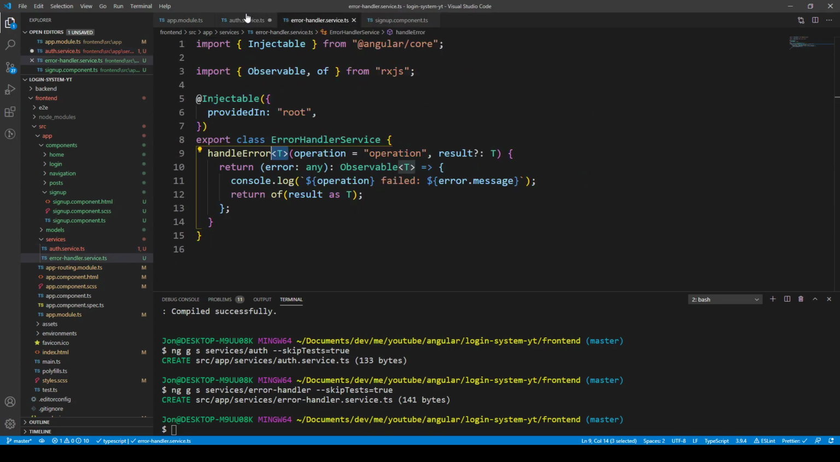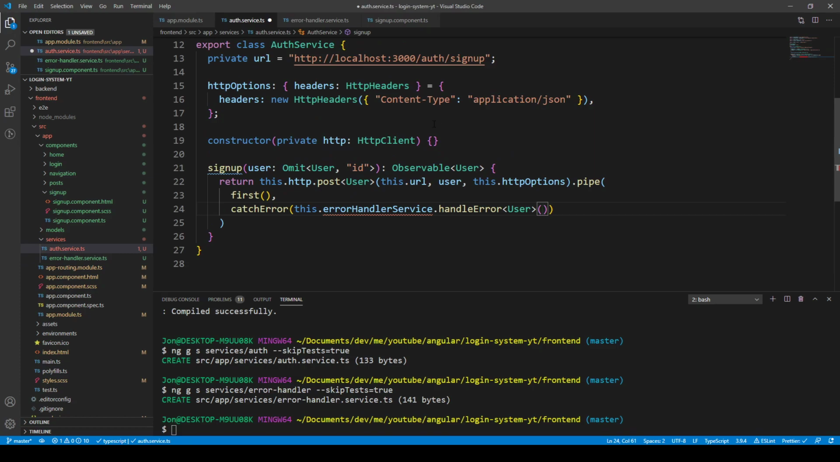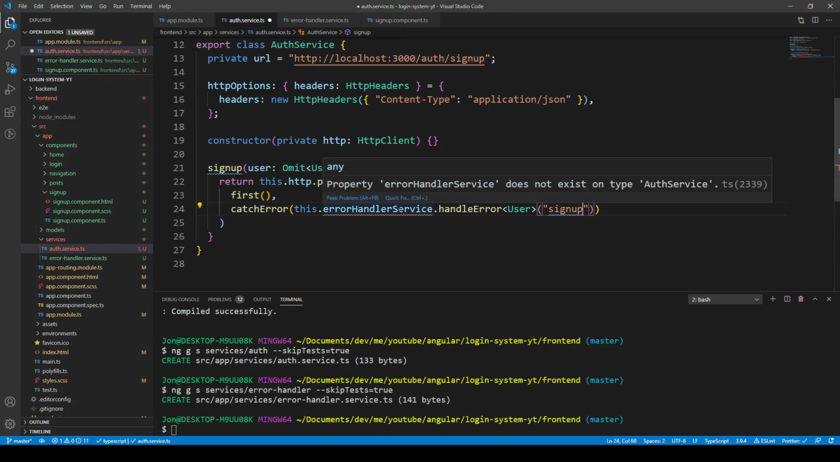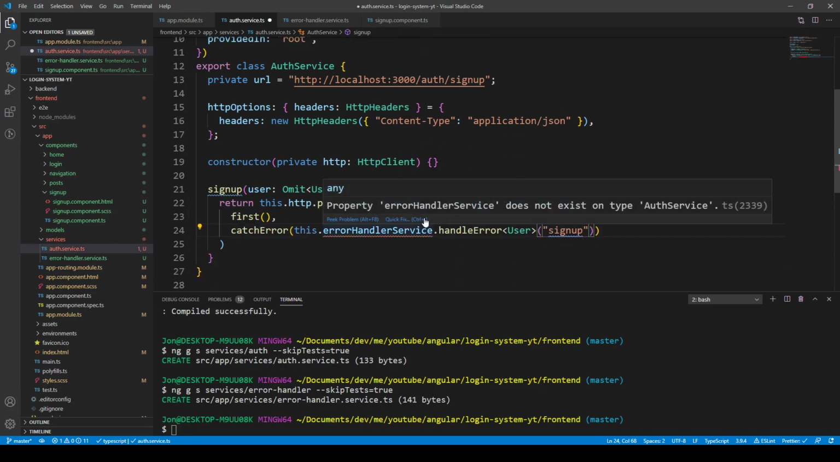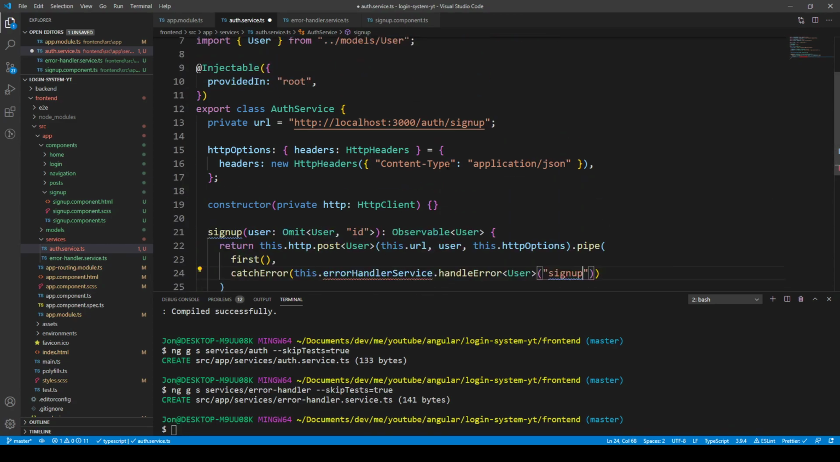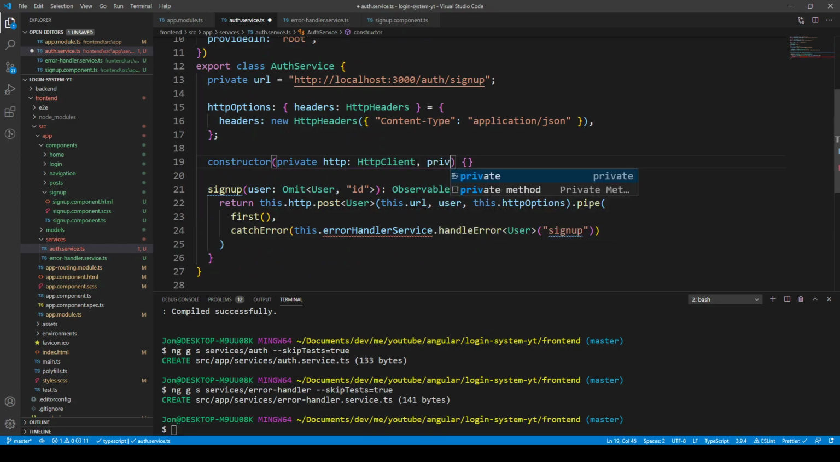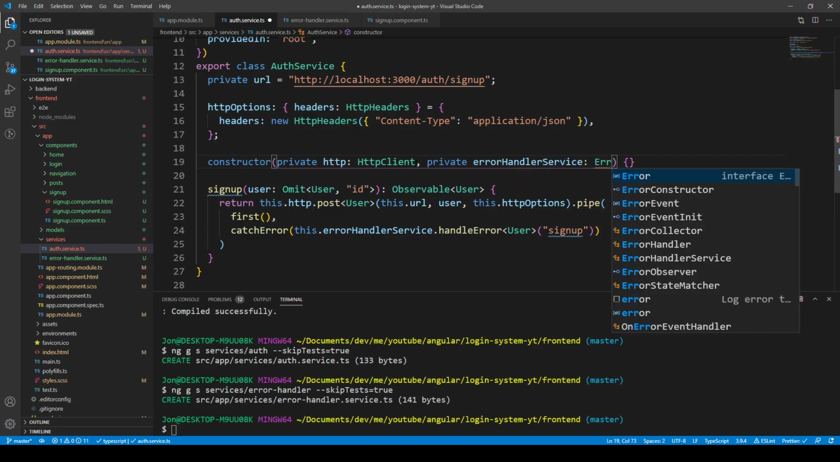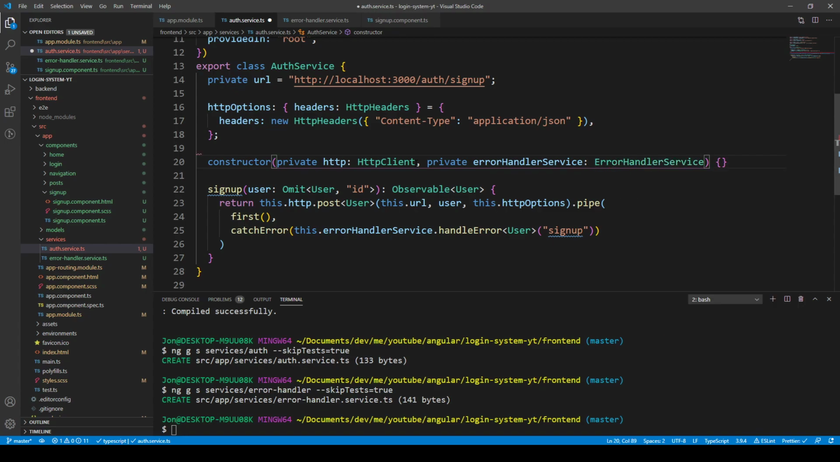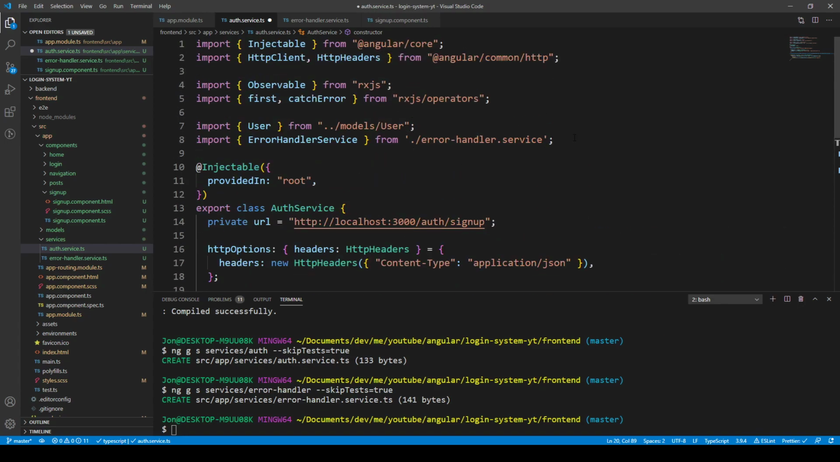So what we can do is just pass in the operation here, and for the operation I'll just use the same name as the function. So for the signUp function, we can handle that, and of course we need to inject that in. So in our constructor, we can inject that. I'll just call this errorHandlerService of the type ErrorHandlerService, and that will be auto imported for us.